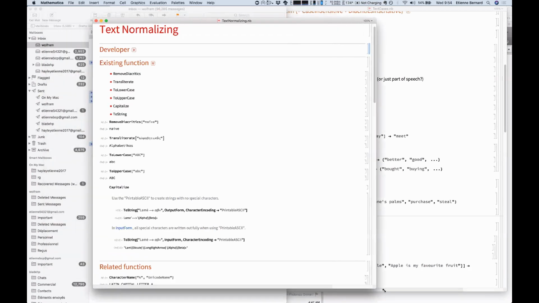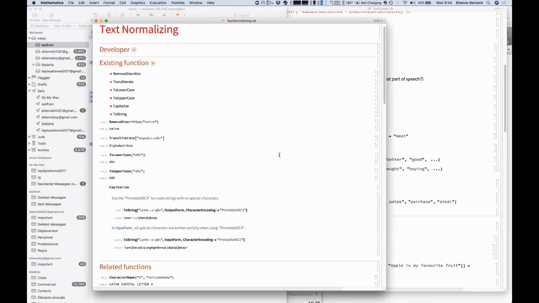Okay, so we came up with a need of an additional text normalizing function in the language.